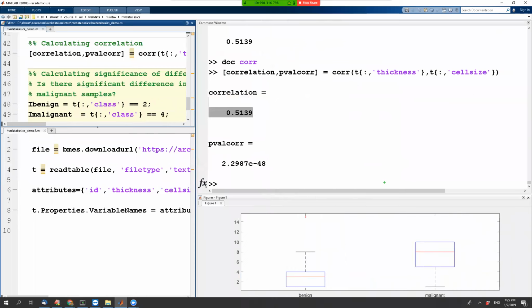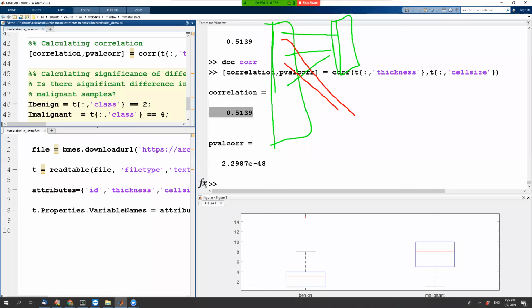I have to go to the thickness values. That's my thickness column. Identify which ones are benign. So that one is benign, that one is benign, that one is benign. Collect them into a benign thickness vector. And then go through, find out which ones are malignant, and extract them into a separate malignant vector.